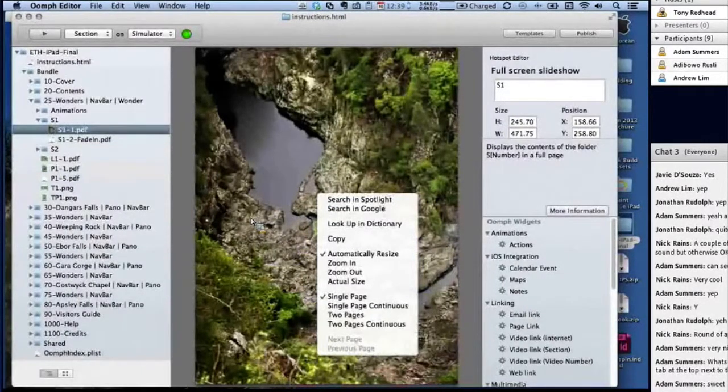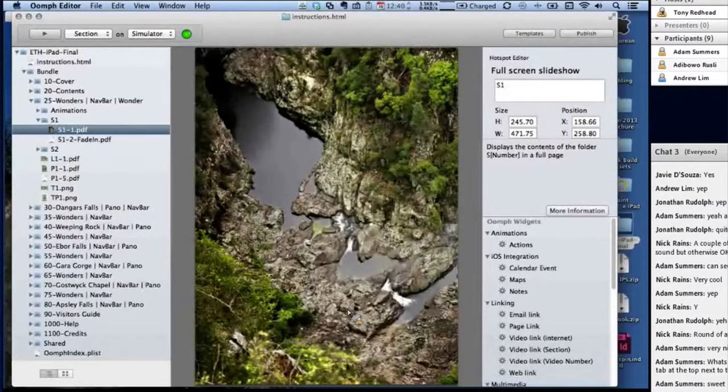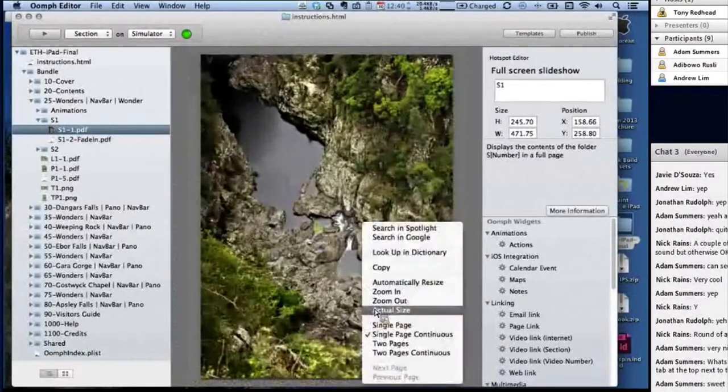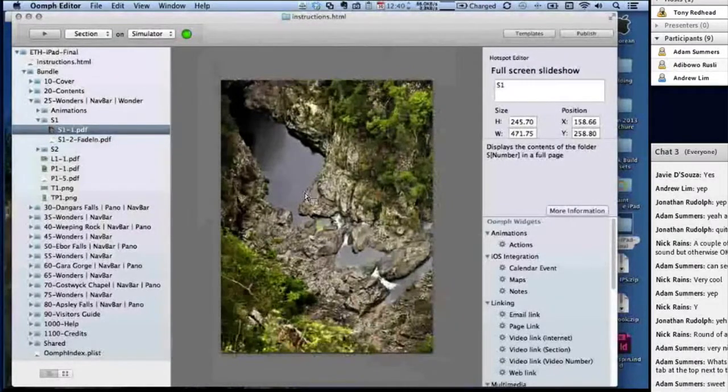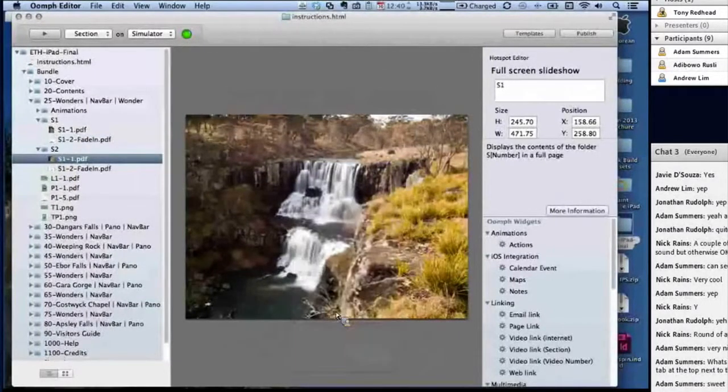Now, inside a slideshow, obviously, you can have multiple pages that are presented as individual pages. If I right-click on here, I've got some different options. Obviously I've got the automatic resize, but I've also got down here the option to view in single page or single page continuous. So if I view in single page continuous, in this one there is only one image. Let's try this one here.